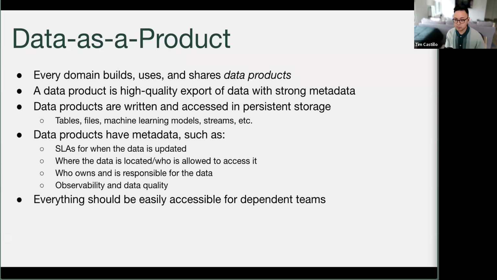And the metadata of a data product is so important because it serves as the backbone, providing essential details such as SLAs that ensure that everyone knows when to expect changes or updates to the data, therefore allowing dependent domains to know when the data they rely on will be refreshed with new records, or information about where the data is located, or who is allowed to access it, as that is crucial for ensuring data security and compliance. And by clearly defining access permissions and data ownership, organizations can mitigate the risk of unauthorized access or misuse of sensitive information.